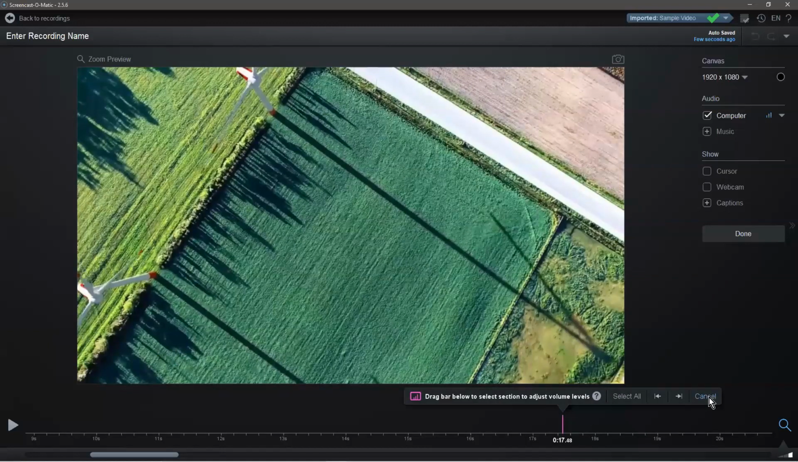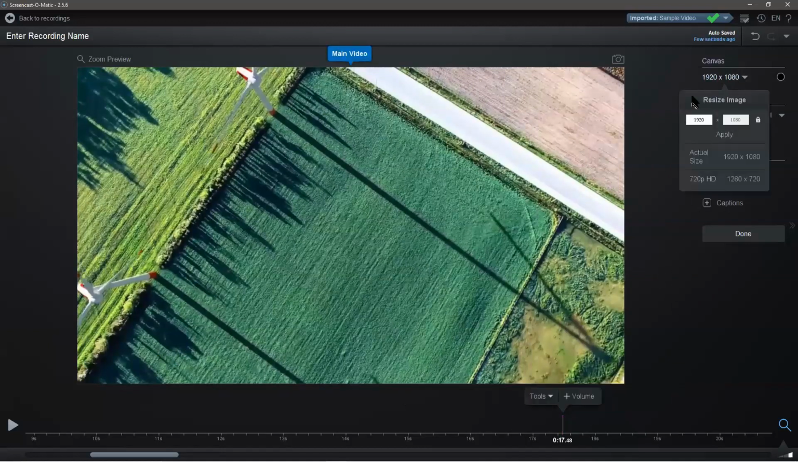Let's go ahead and cancel. You have some other options here. So you can change the size of your video. I prefer to keep it at 1920 by 1080, but if you had another reason for changing the size, again, it's important to know where you can do that.